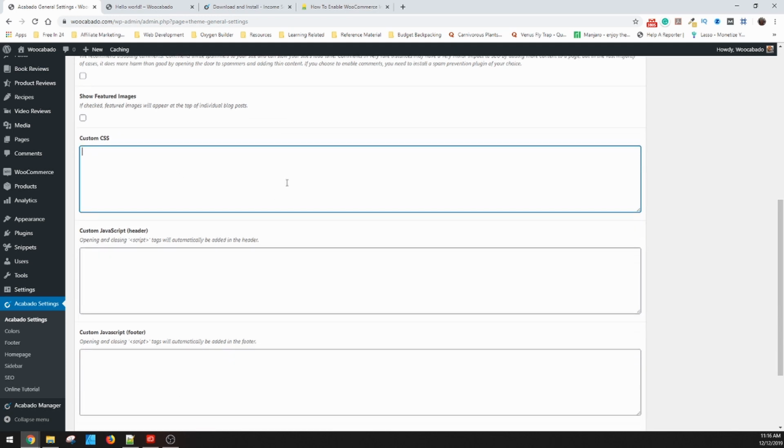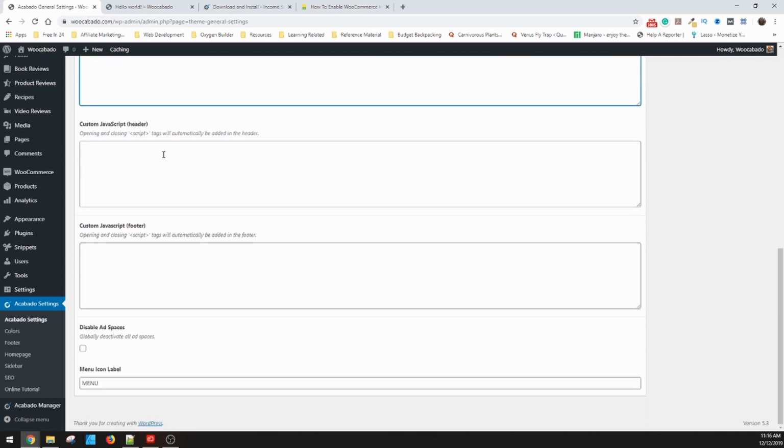Custom CSS is where you can put specific customizations you want for your theme that'll carry on between updates. These two are custom JavaScript to add in. Tracking has been up and down with people who try to use these for Tag Manager, Google AdSense. I prefer header and footers because I can actually name them and keep track of them. And then you can disable ad spaces if you want to.